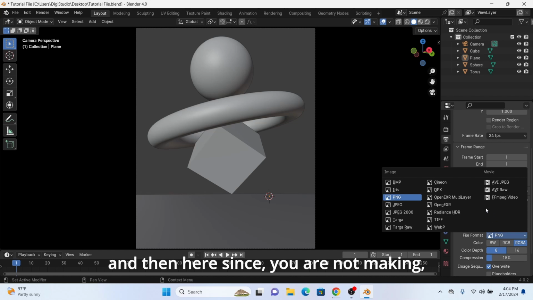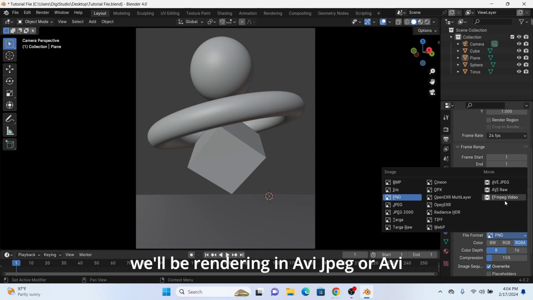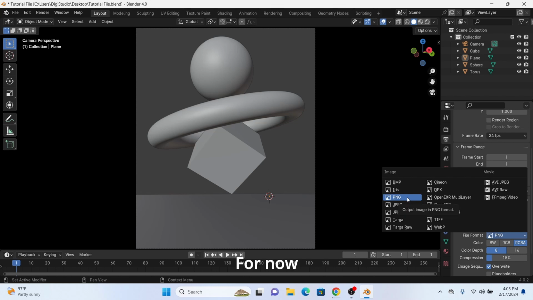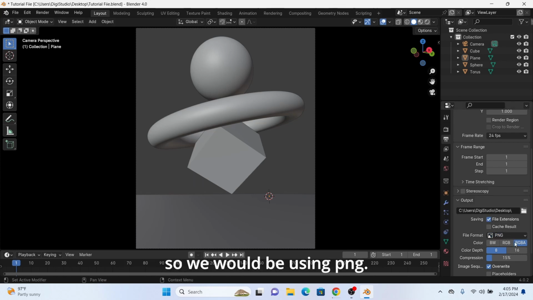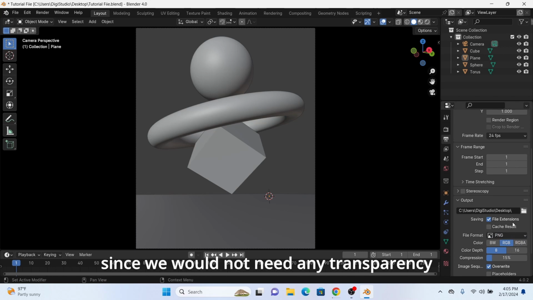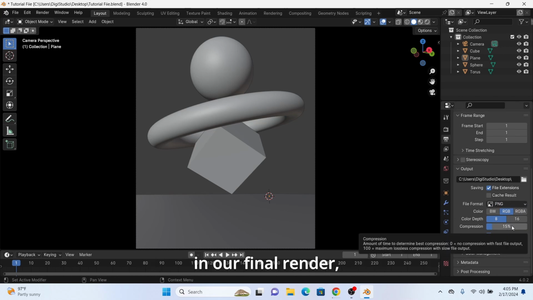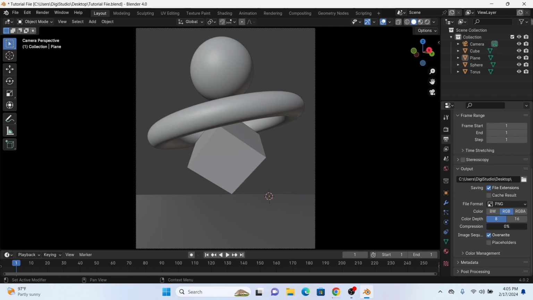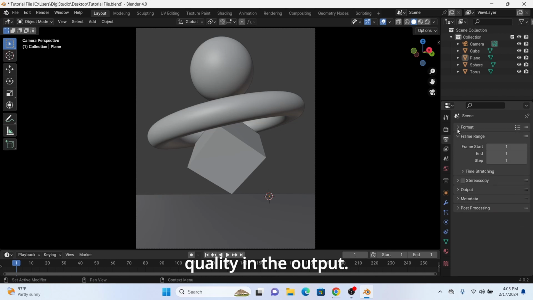And then, yeah, if we're making a video or an animation, we'll be rendering in AVI JPEG or AVI RAW. FFmpeg is actually the best to render, but I like to render with this to keep my resolution quality before I edit it in any external software. But now we are just going to render in a photo, so we'll be using PNG. We'll be switching to RGB since we will not need any transparency in our final render. And then we'll be reducing compression to 0 so we get the best quality in the output.